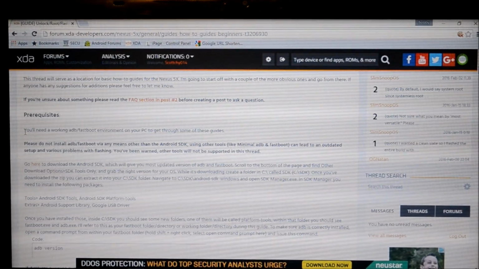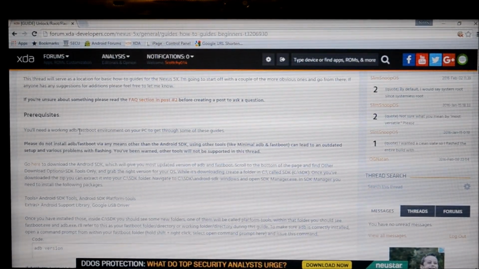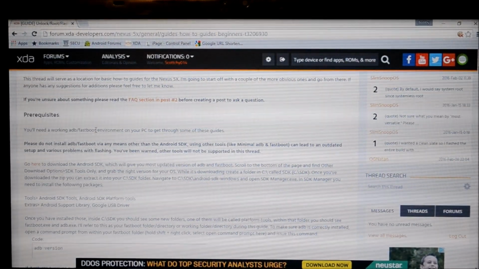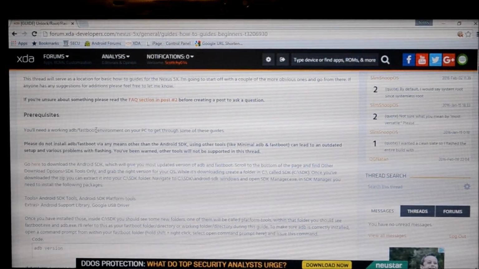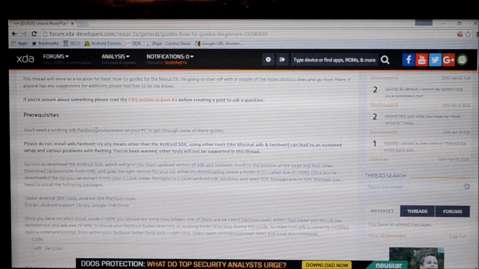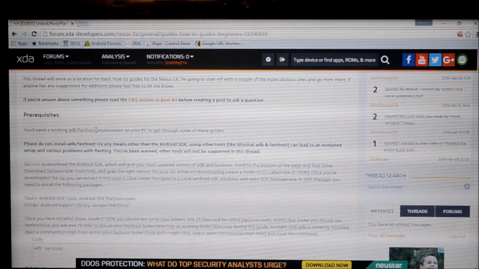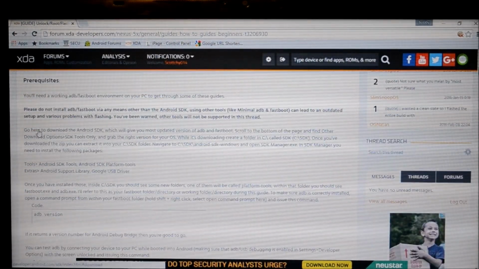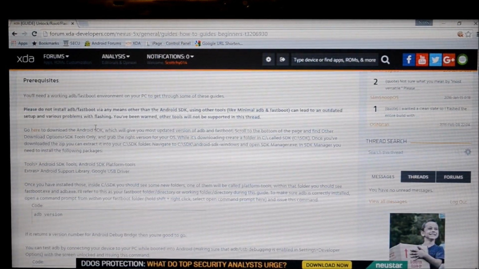So we need a working ADB Fastboot environment. And you're like, well, what is that? It's the Android Debugging Bridge, okay? It's a way you can use your computer to connect to your device and do a lot of commands from your computer. So we're going to want to go right here and download the SDK, the most current.